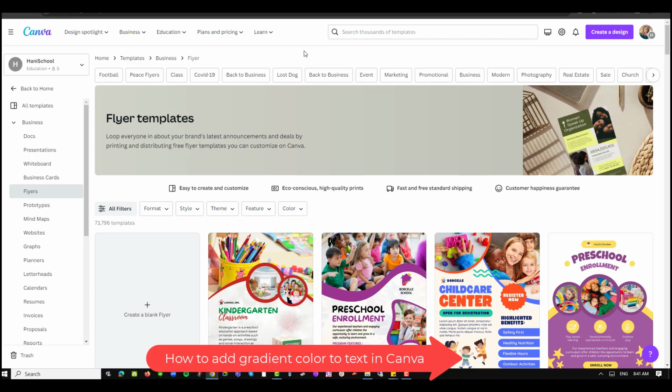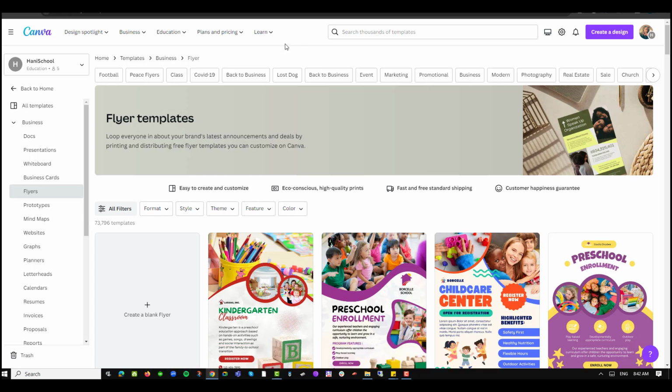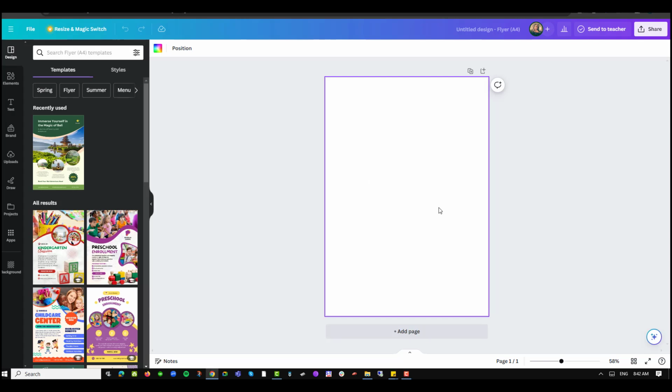In this video, I'll be showing you how to add a gradient color to text in Canva. So let's get started. To create a gradient color on your text, I'll navigate into the templates that are available. You can choose any that you find useful. I'll select flyers and create a blank flyer. On the flyer design option, I'll select the workspace and navigate into the color settings of my choice.